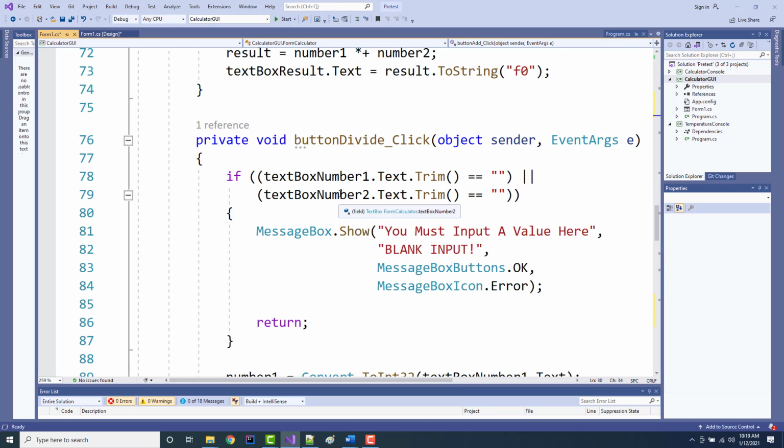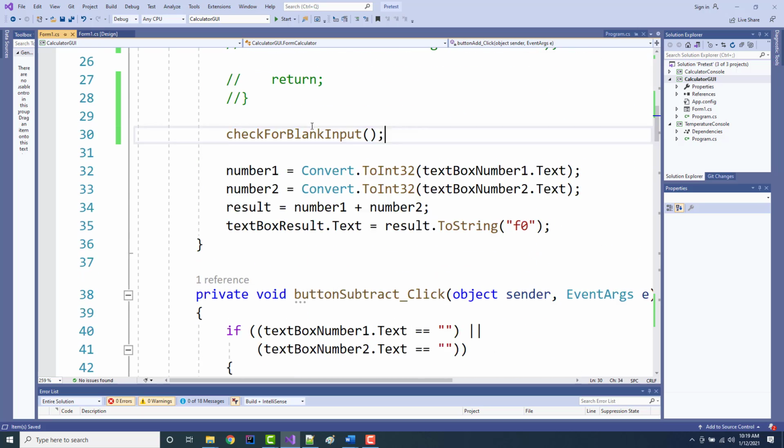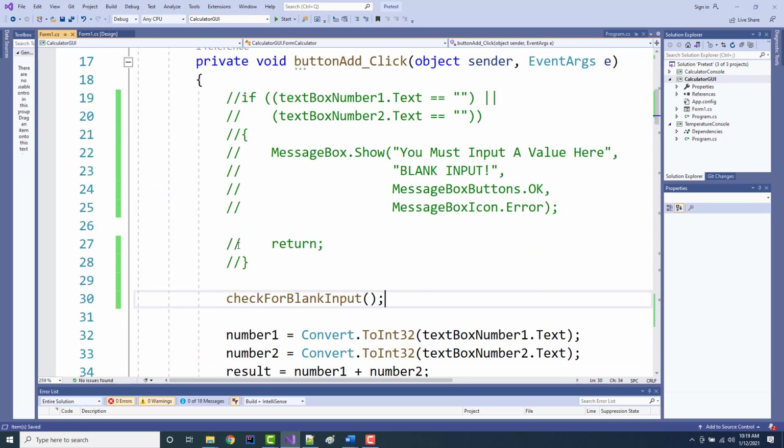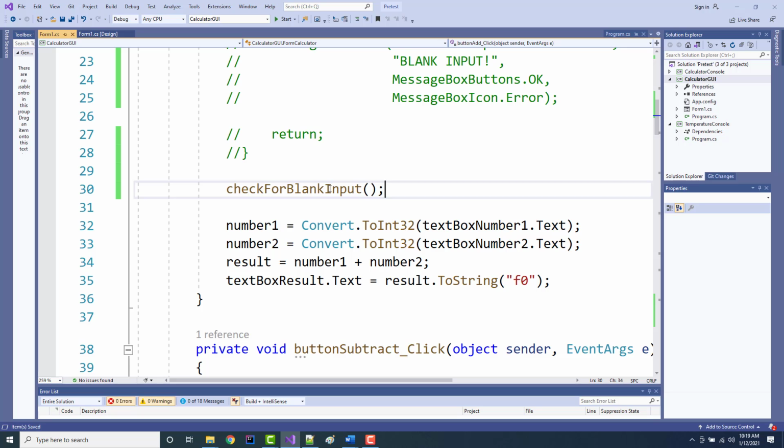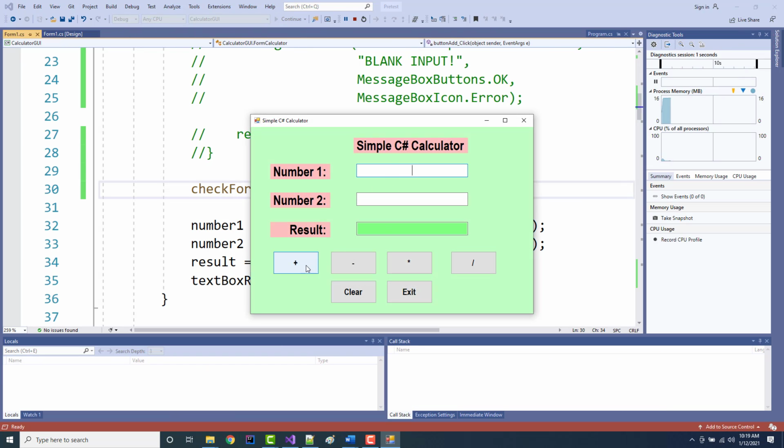So rather than writing the same code, which doesn't have that many lines, maybe 10 lines, but 4 times, I write it once. And I call it 4 times. And just to show you that that will still work, it's now commented out of my add, but the call is in there. So if I run this and put no input in, it still says you must input a value here. So that works.